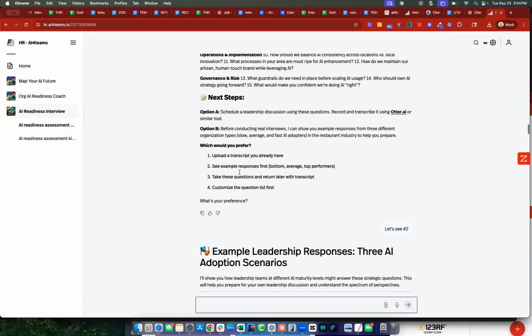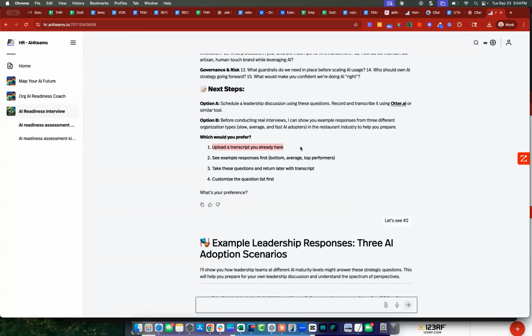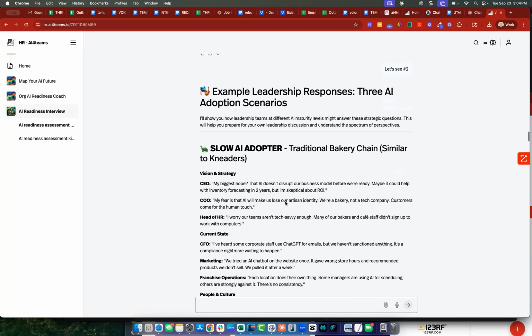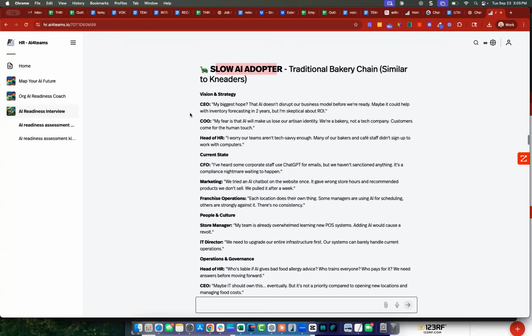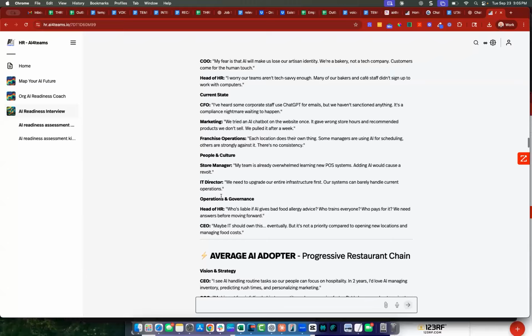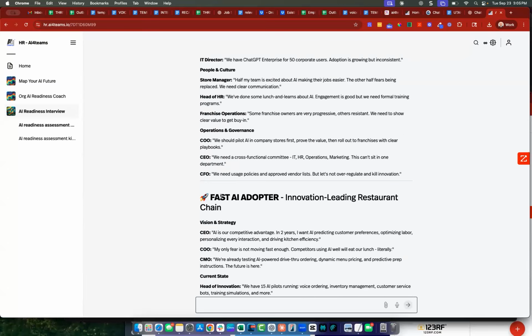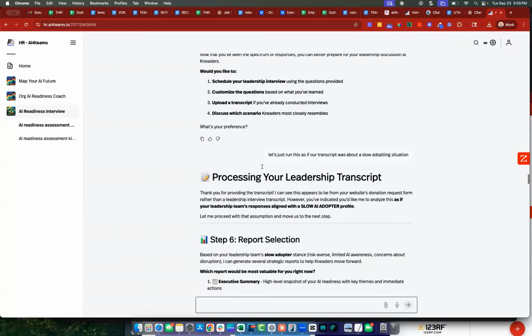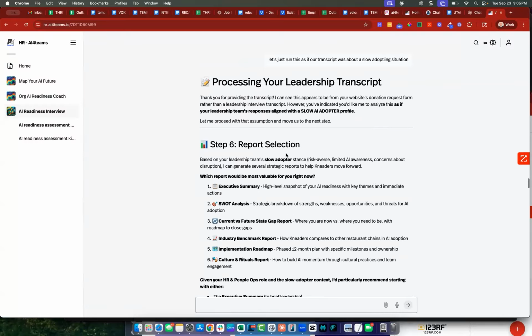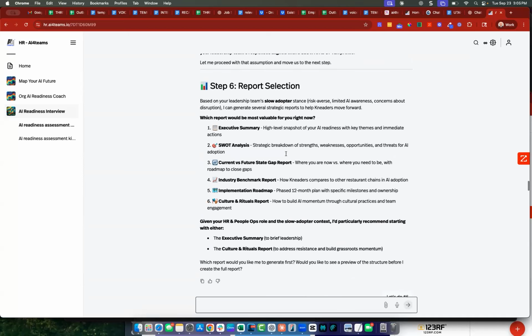Whatever you want. The next steps here are you can upload that transcript into here, or this one that I had to build as a second thing once I got here. Show me examples of bottom, average, and top performing companies like us. So it's literally going to give you examples. Hey, if you're a slow AI adopter, here's what these people are probably thinking in their heads. If they're a CEO of a restaurant group, this is what they're probably thinking. If they're average, this is what they're thinking. If they're fast, once you get done and you drop your transcript, I just forced it and said, imagine that it's whatever. It's going to come back with this one.